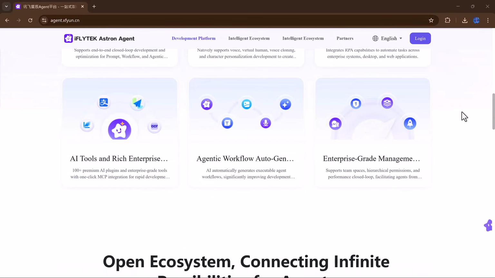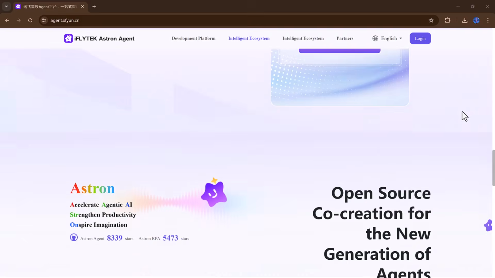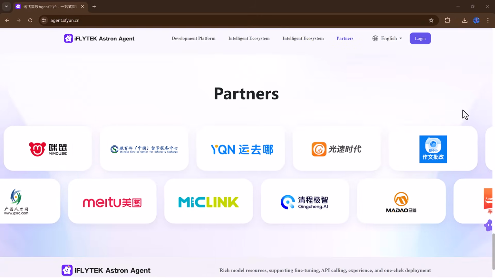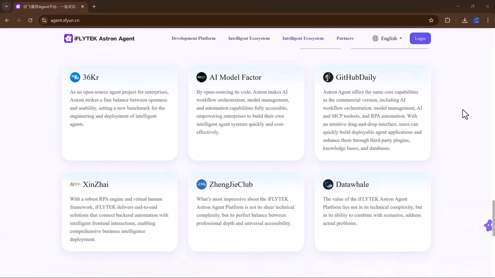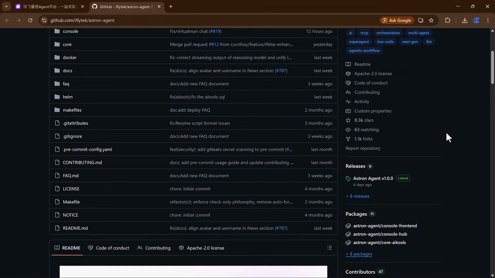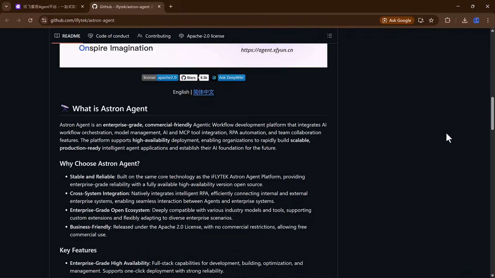real production use. Astron Agent is built for developers, AI engineers, automation experts, and SaaS founders who need strong workflow orchestration. It breaks complex systems into multiple intelligent AI agents that can connect with APIs, databases, and external tools, handle long-running tasks, and provide real-time monitoring and debugging.